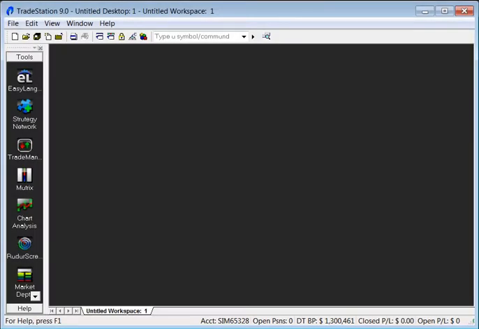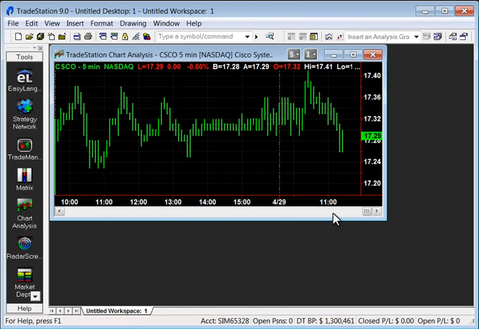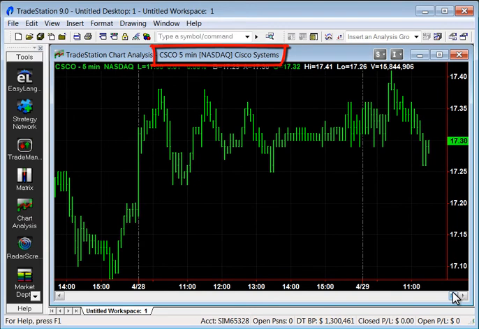To create a chart in TradeStation, click the chart analysis icon located in the shortcut bar on the left of the TradeStation platform. If it is the first time you do this, a chart of Cisco Systems, symbol CSCO, will open. Otherwise, the last active symbol you used in TradeStation will be plotted.